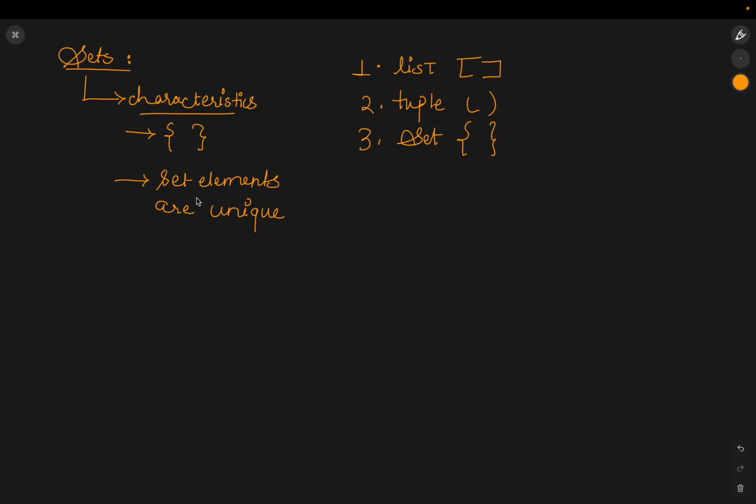So first I will explain why we say set elements are unique, but let me write down the third characteristic, which is sets are unordered in nature. When I say unordered, it means the order of declaration of the set is completely different from the order of receiving the output. You will see a completely different order in the output and a completely different order while declaring the set. That's why we say it is unordered.